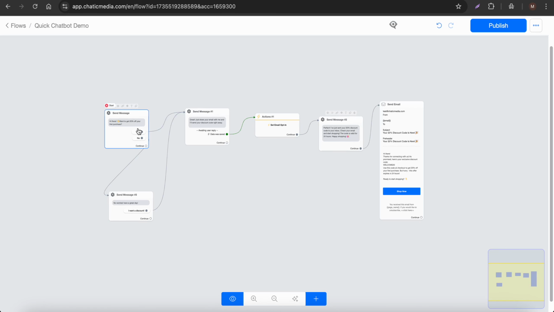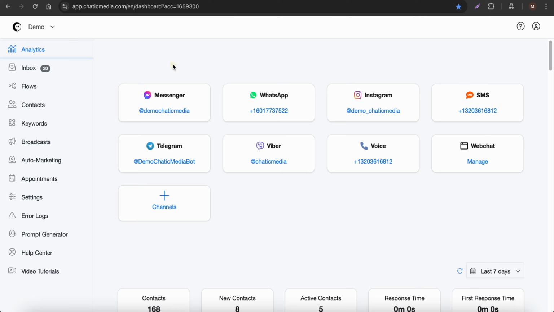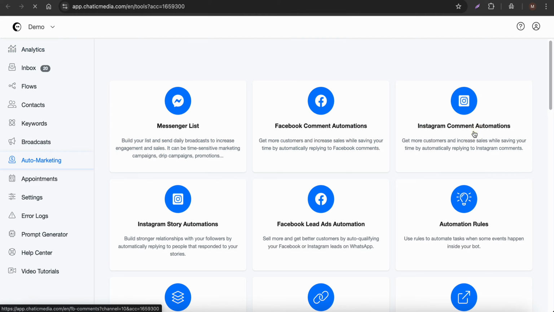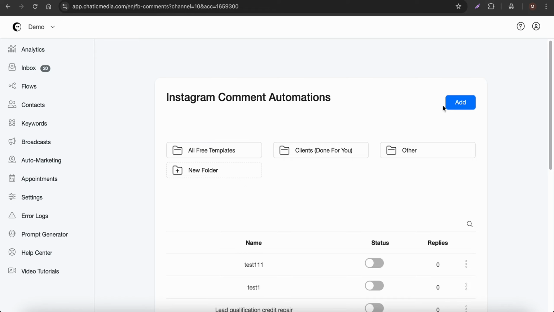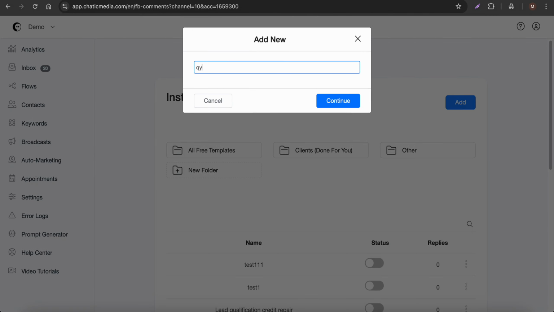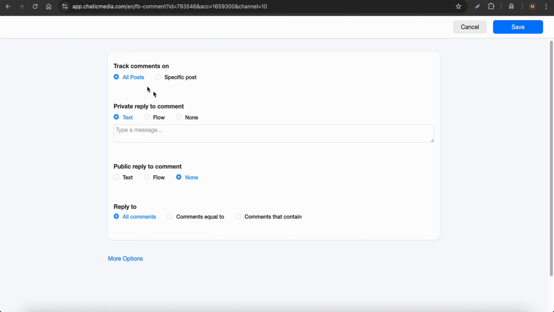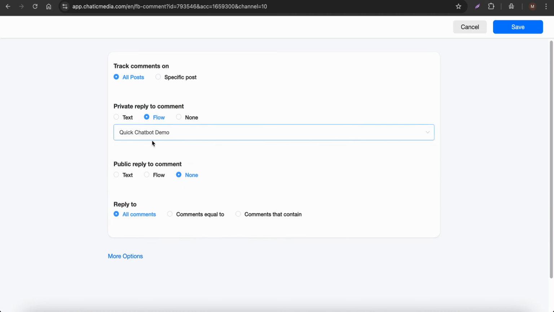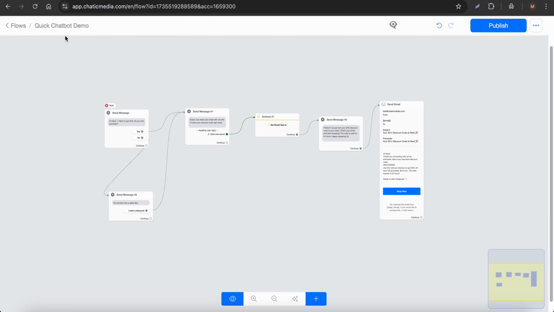You can also easily connect this sort of chatbot flow to Instagram comments or Facebook comments automation as well. For that, you have to go to the auto marketing right here. Choose auto marketing, and for example, let's do Instagram comments automation. Here let me create a new comment tool. Let me say quick chatbot demo over here and click continue. Here you can track comments on all posts, and here, for the private reply to the comment, you have to simply choose this particular flow right here, which we just created over here.